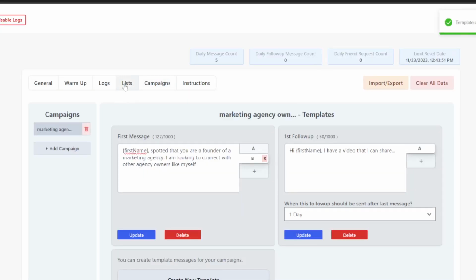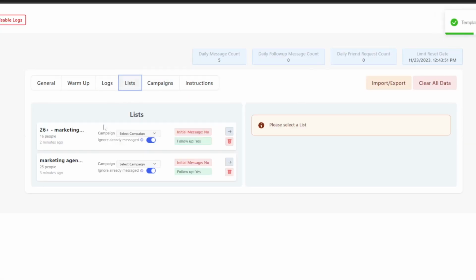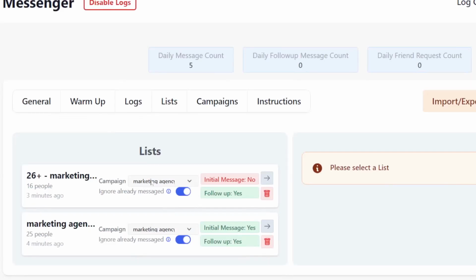Okay, now we've got that campaign. All we do is we assign it to a list. So we've got this one here. I can assign it here, and I turn initial message on. Now that will start. And I can also assign it to this list. So you can assign the same campaign to different lists. So the more lists you have, you can have different campaigns, or you can have the same one, so you don't have to write the sequence again. So all you have to do is assign it here. I will zoom in. All you have to do is assign it here and turn initial message on, and that will start sending the message.